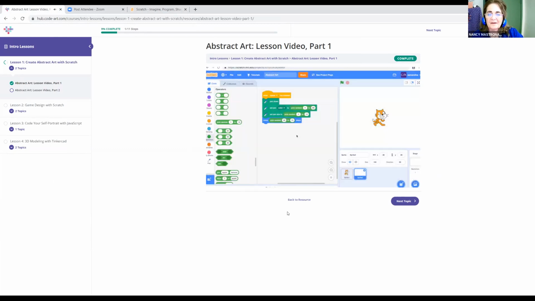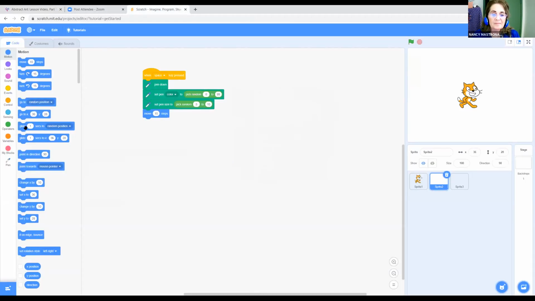Awesome, looking good. Here you see it's blue code. So you're looking in the motion blocks, which are blue, and then pick random 30 to 70, which are in the operators category.